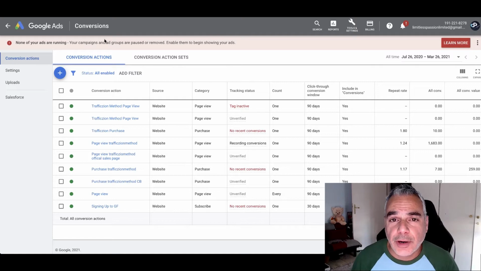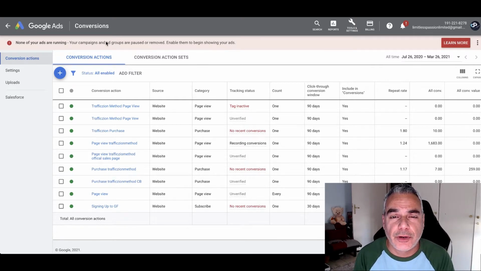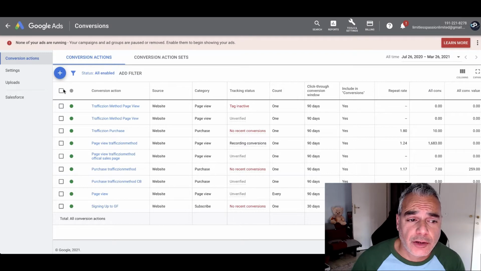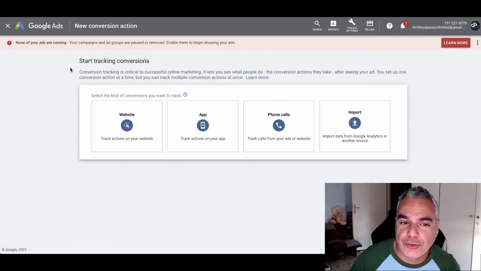Hi, and in this training, I want to show you how we're going to be creating a conversion pixel for your campaigns that you can be running on Google or anywhere else. So the first thing that we're going to do is come over into our Google Ads account. We're going to click on Tools and Settings, and then we are going to create a conversion pixel.